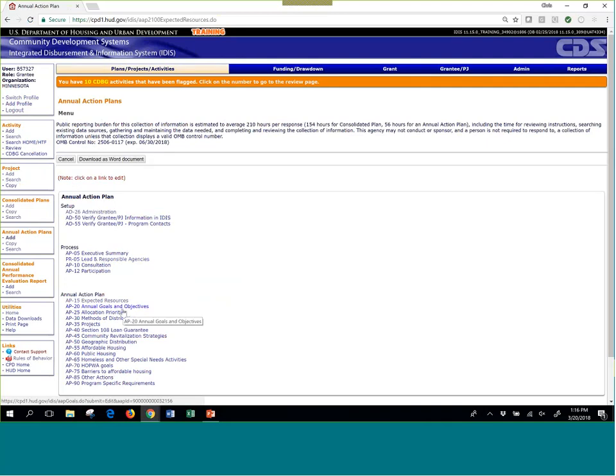For your annual goals, for your allocation priorities, for your method of distribution, and for your projects, you would be entering all of your HTF information as it relates to your goals, as it relates to your allocation priorities, your method of distribution, and making sure that you're including your HTF projects in your annual action plan. And so all of that information is including the content just as you include your other CPD programs in talking through those slides.